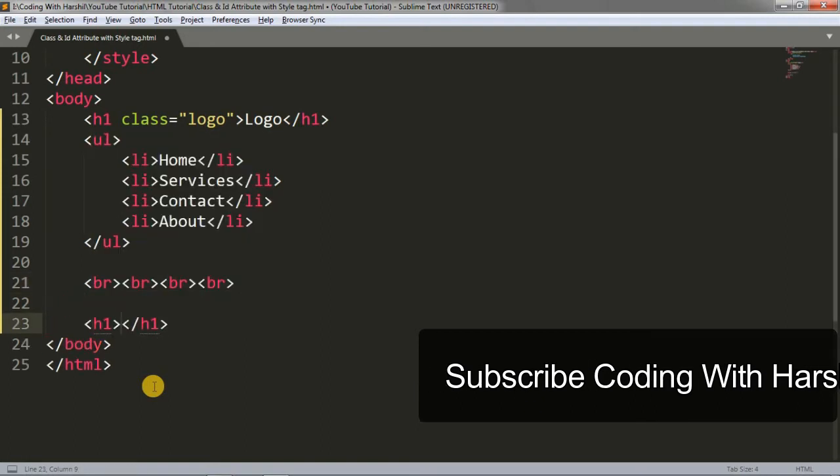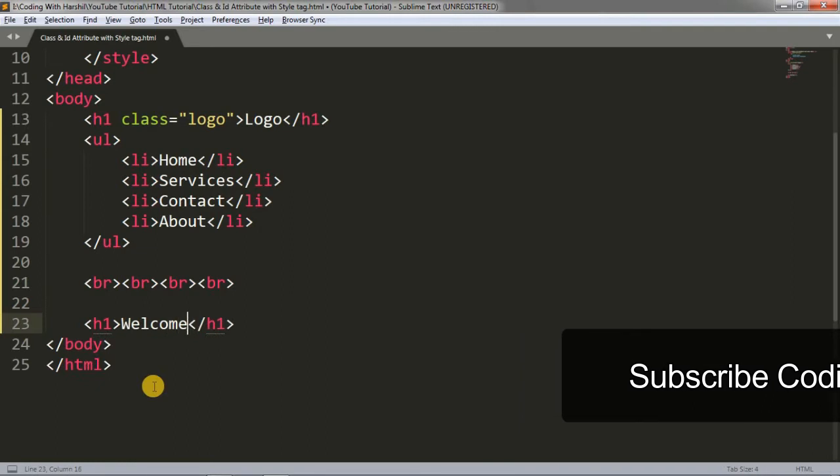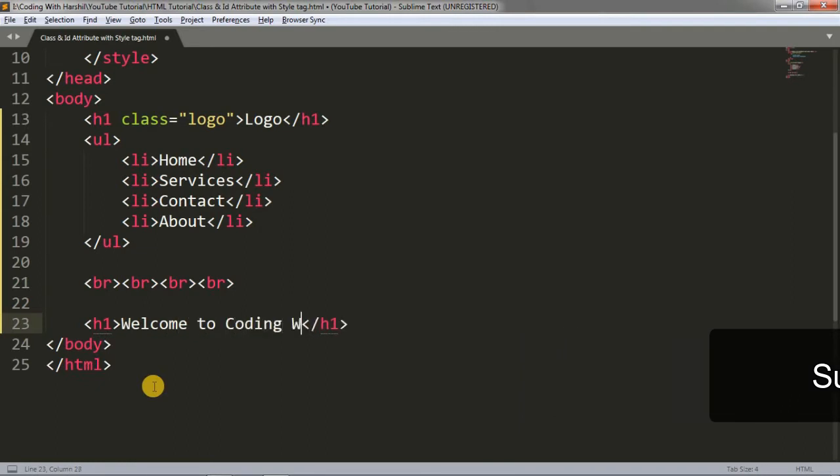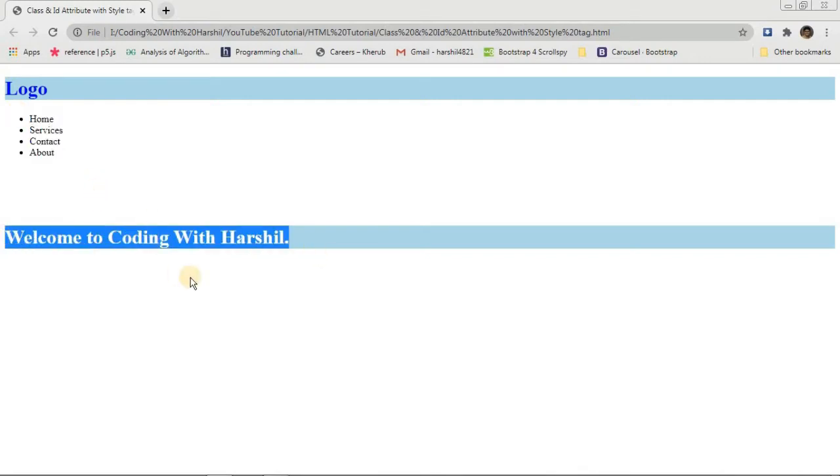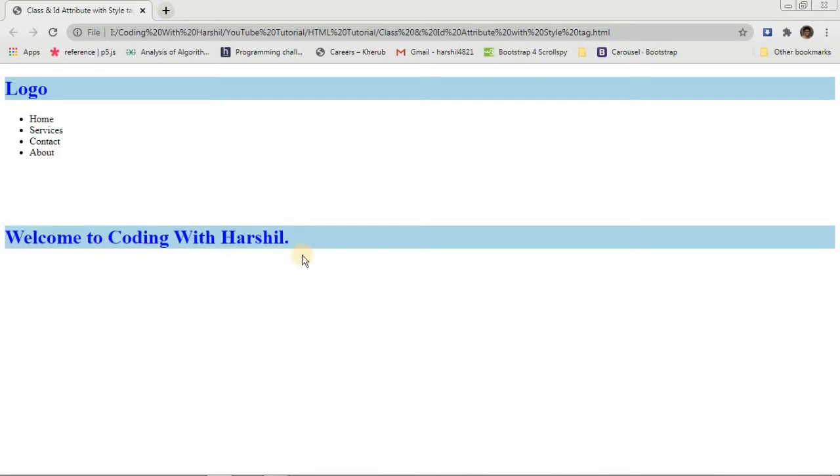Okay, and now I will create a welcome page. So I will write here, welcome to coding with Harshil. Like this, save it and refresh. So you can see we got the logo here as it is, and our ul tag is there also, and here we also got our welcome to coding with Harshil.